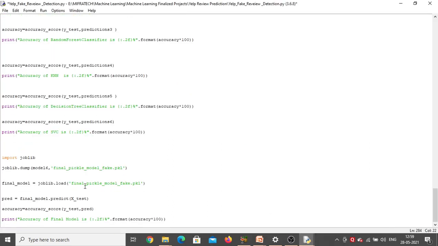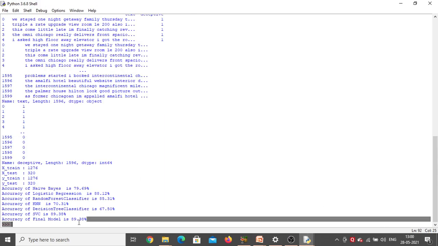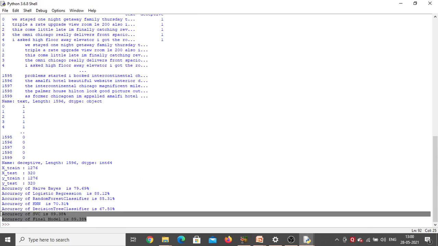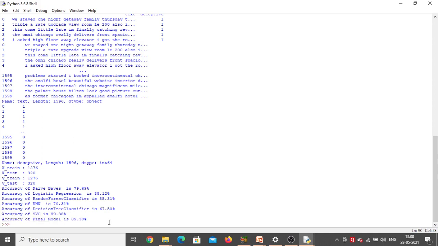Now I will load it back, joblib.load, stored in a variable final model. I will predict the output and calculate the accuracy. Finally I print the accuracy of my final model up to 2 decimals in percentage. See here, the accuracy of my final model is 89.38, which is the same as the accuracy of SVC. So whatever conversion I did has been done successfully.